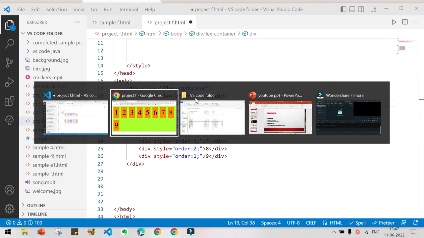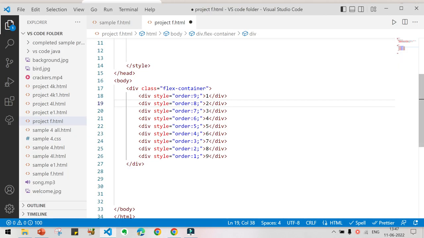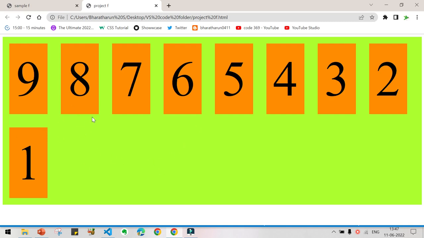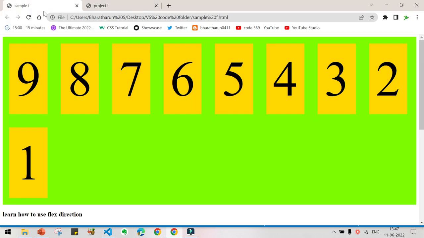Okay, so now press Ctrl S here and go back to your web page. Press Ctrl R. Now you can see everything has got reversed. Okay, that is called order. I have changed the order.